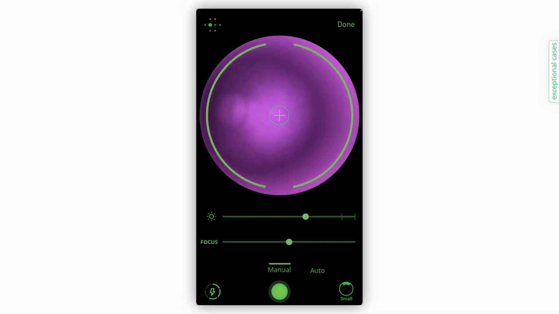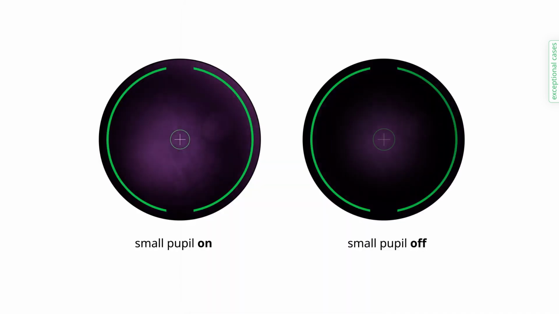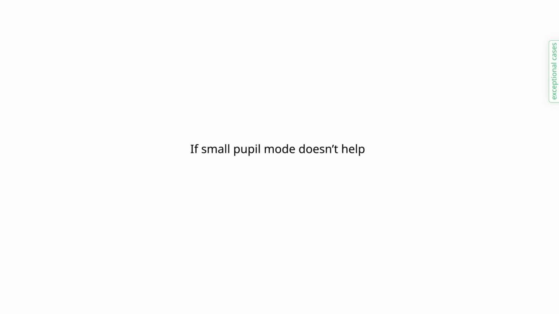You can see that I'm now able to fill in the pupil more fully and the large green circle is getting filled properly. Let's compare the two. On the left, you have the small pupil mode on, and on the right, you have the small pupil mode off. If the small pupil mode doesn't help you, you might have to dilate the patient's eye.